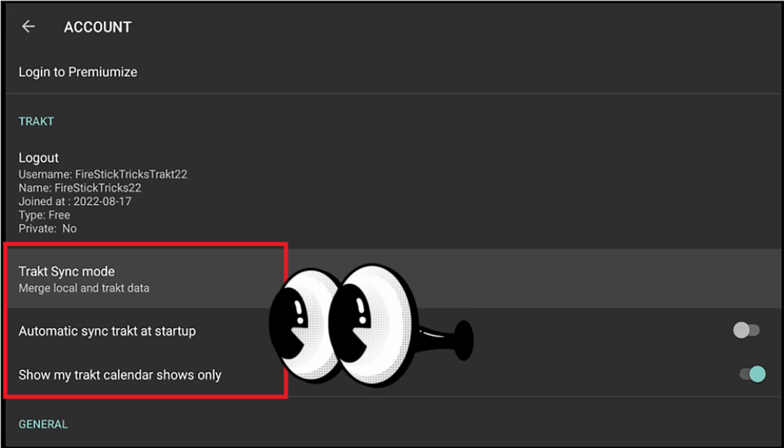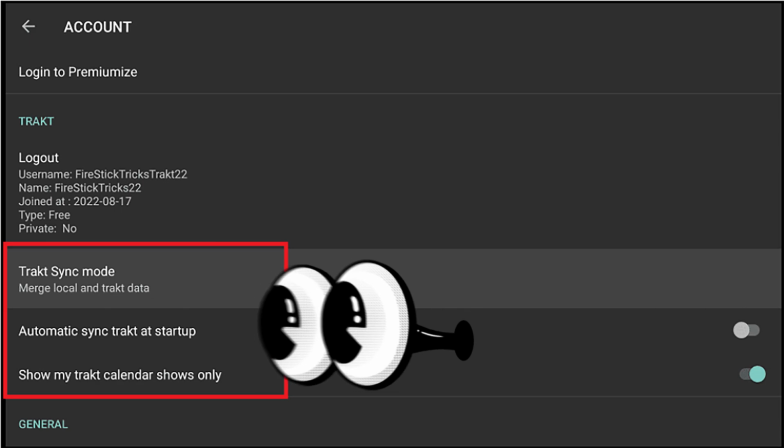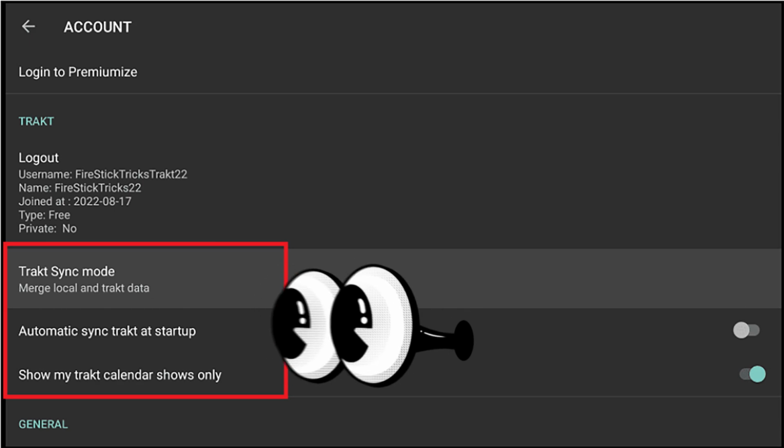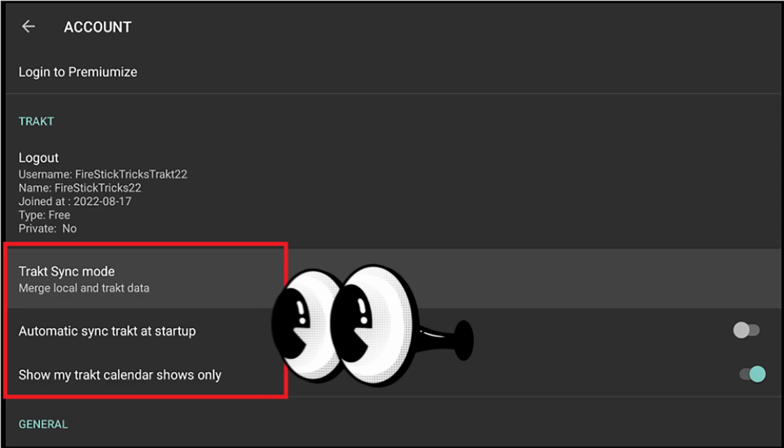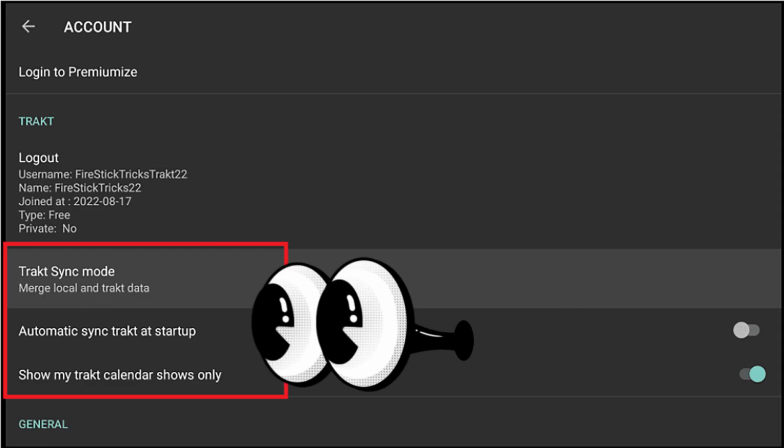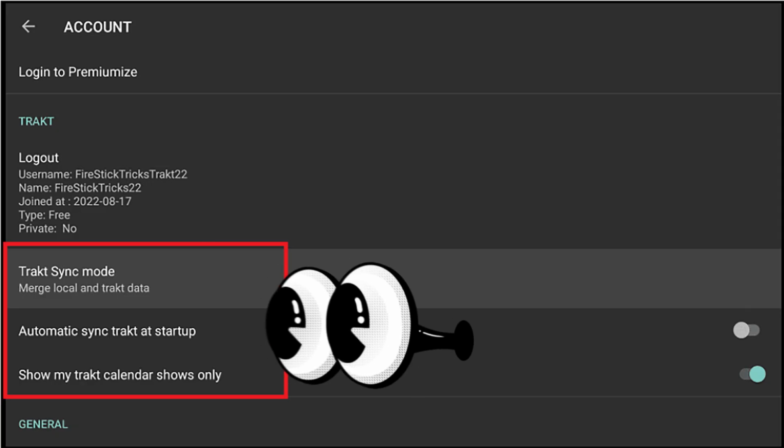8. The FireStick app may have additional settings for Trakt. For instance, Cinema APK has the following options: Trakt Sync Mode lets you choose between merging local and Trakt data and using Trakt data only. Automatic Sync Trakt at startup is disabled by default; enable it if you want to sync your history every time the app starts. Show My Trakt Calendar Shows Only displays only the shows added to your Trakt calendar.